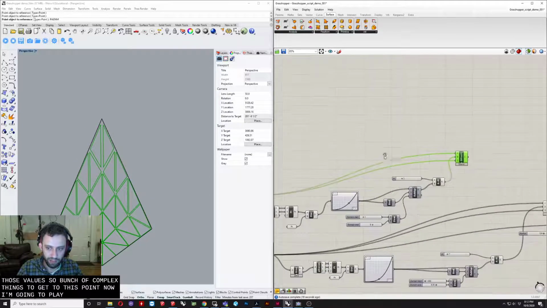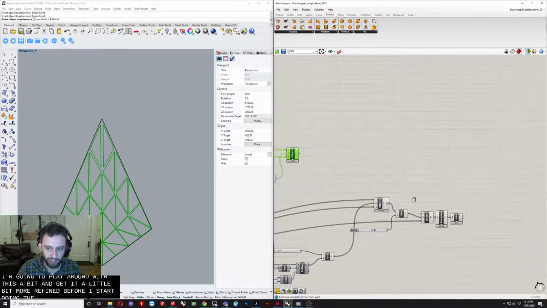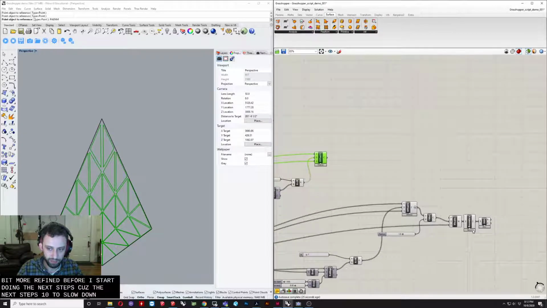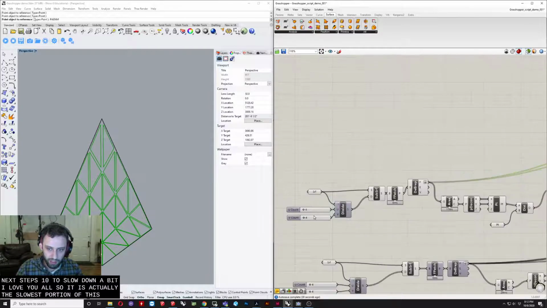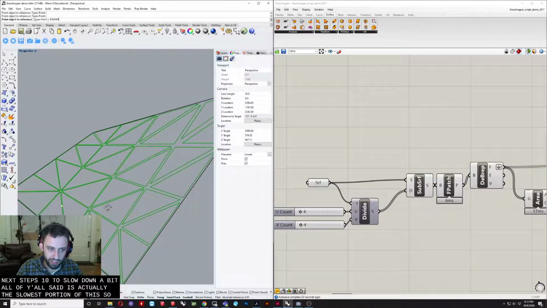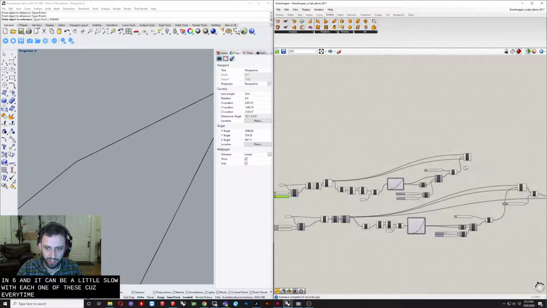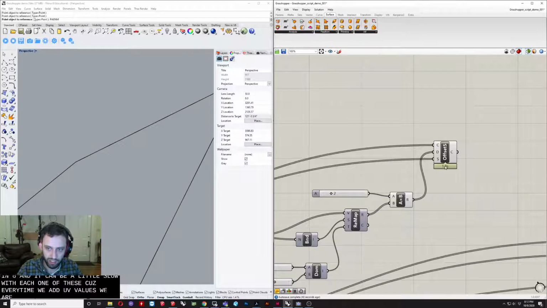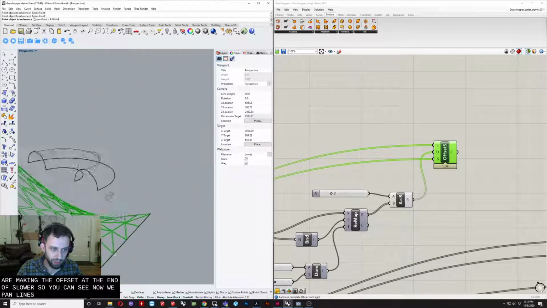Now I'm going to play around with this a bit and get it a little bit more refined before I start doing the next steps, because the next steps tend to slow down a bit, although the offset is actually the slowest portion of this. So let's say I wanted to go to a sort of denser screen. So let's put in 6, and it's going to be a little slow with each one of these, because every time we add UV values, we are making the offset at the end slower. So you can see now we've panelized this a bit more.